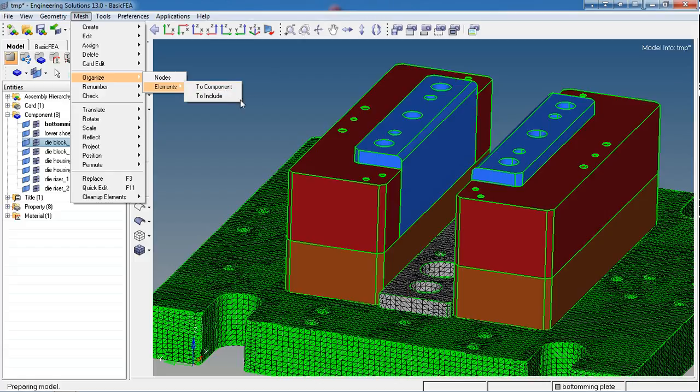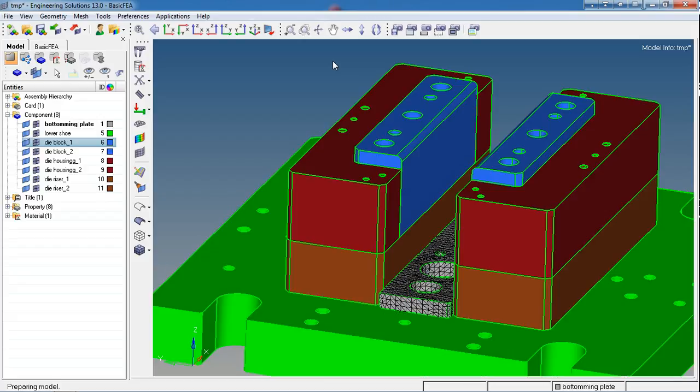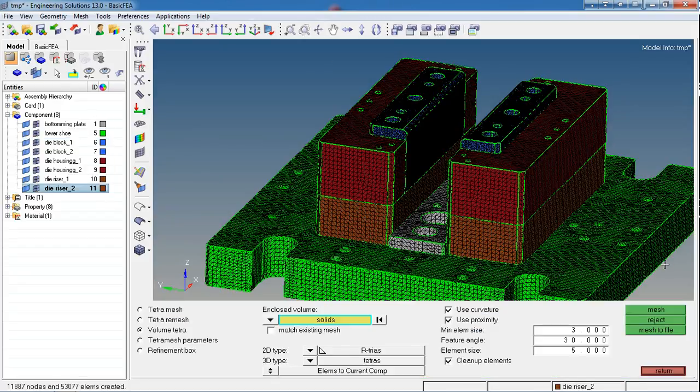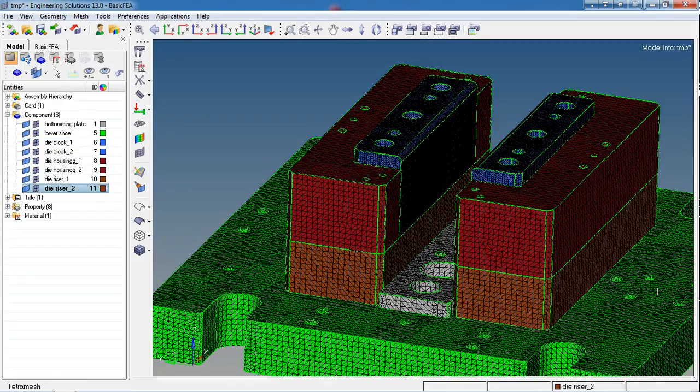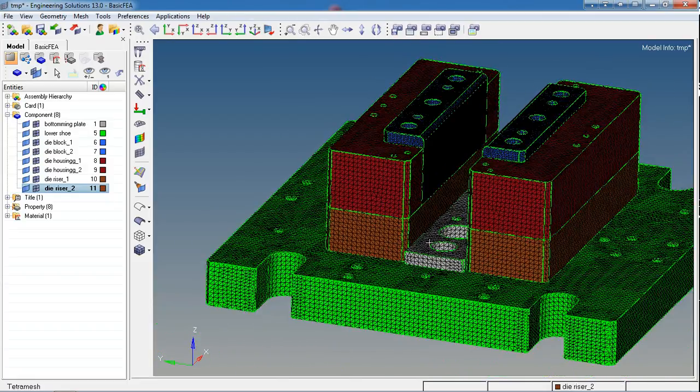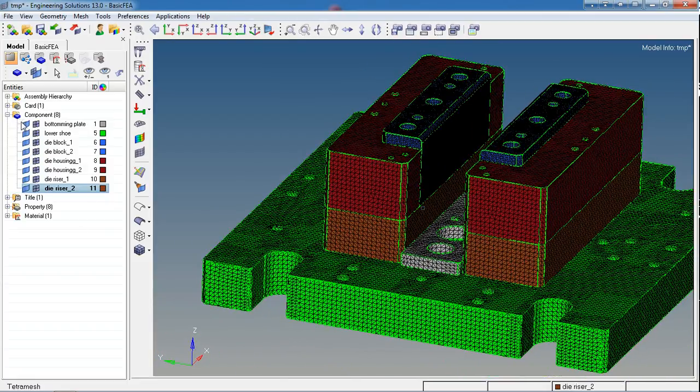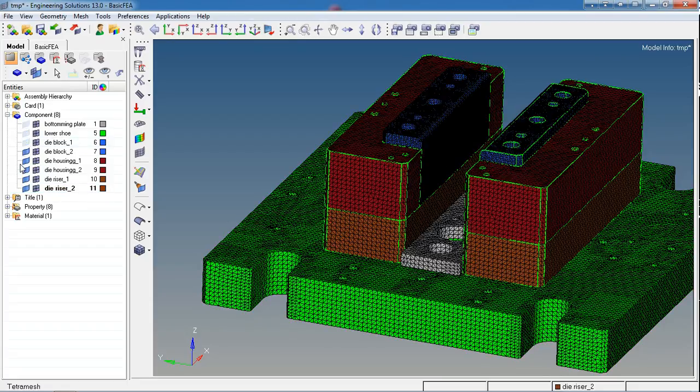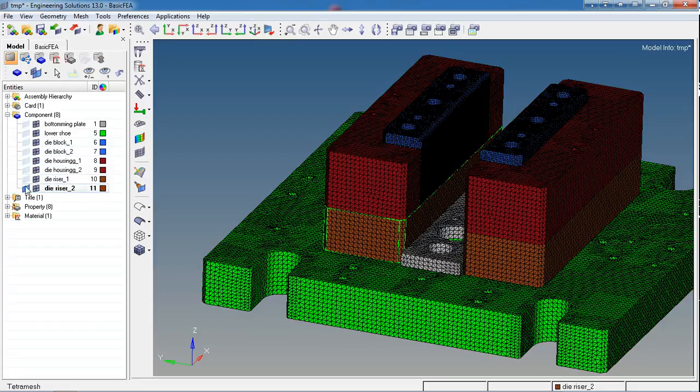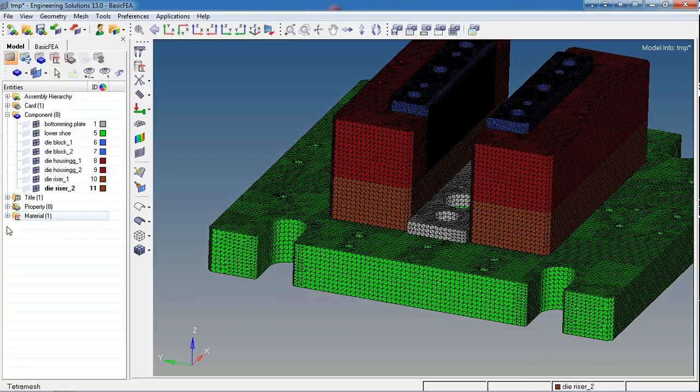I'll be pausing this video and then I'll get back with the mesh model. Okay, now I have meshed the complete model again. Now we don't need surfaces, so we'll hide them. Okay, let's see which are these components.